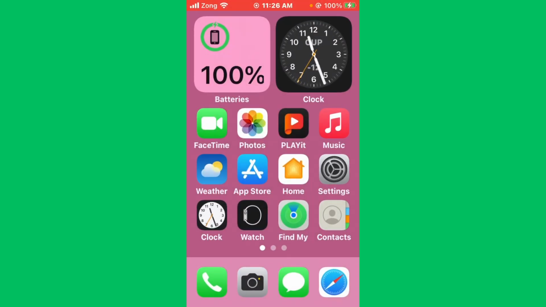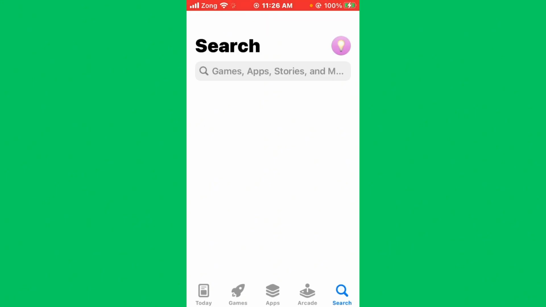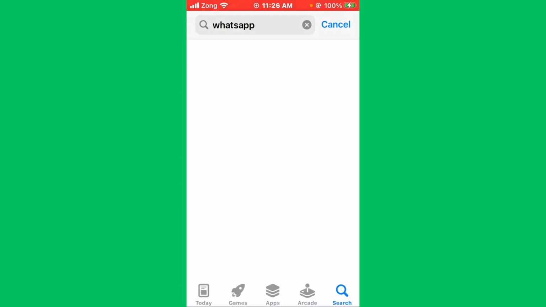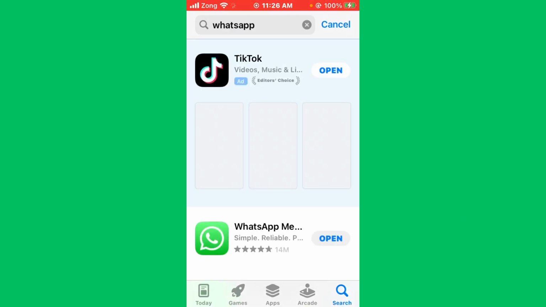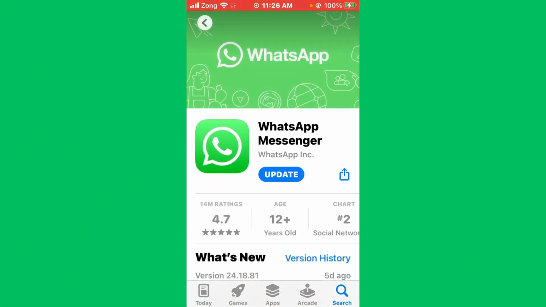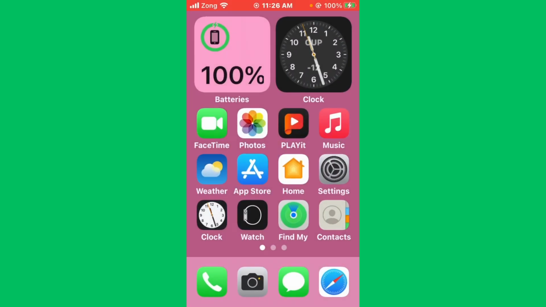If you have not updated, open the App Store and search for WhatsApp in the search bar. Simply search WhatsApp and wait for some seconds. Now you need to open your WhatsApp. After opening WhatsApp, update it to the latest version if any update is available. After updating WhatsApp, restart it: close and reopen WhatsApp.